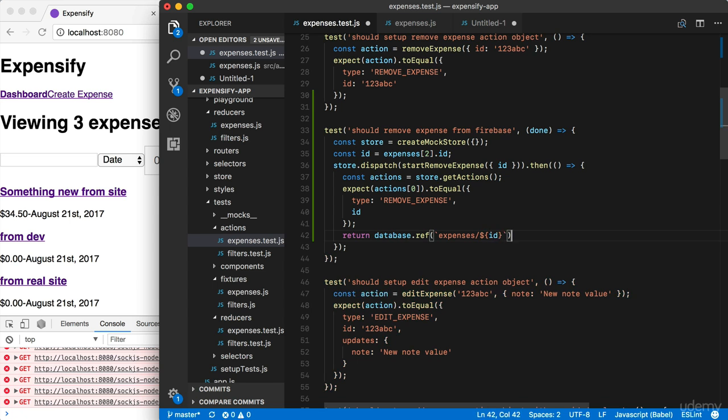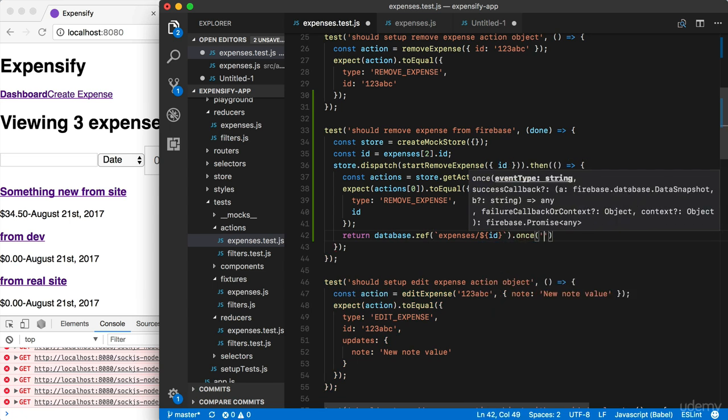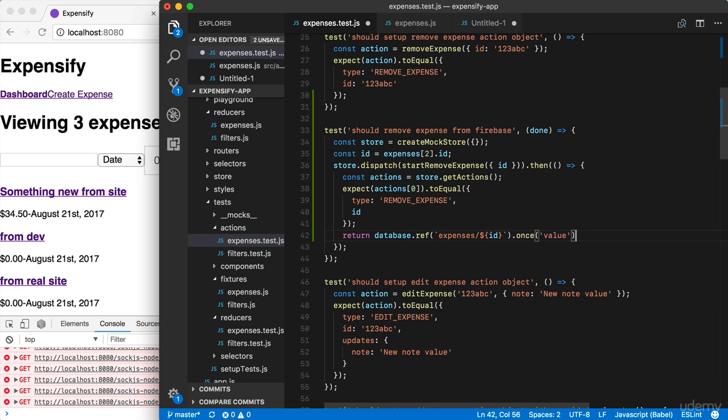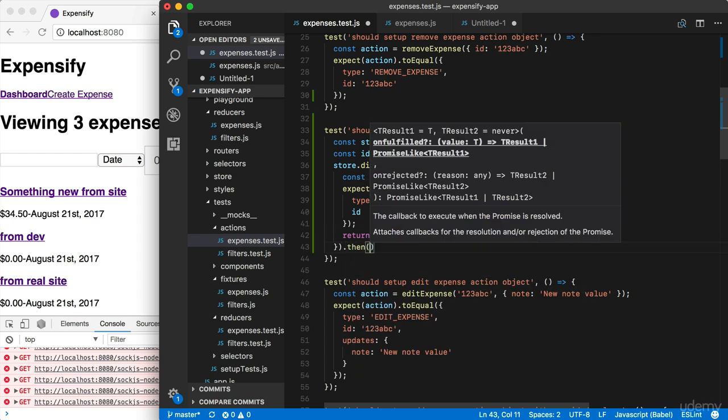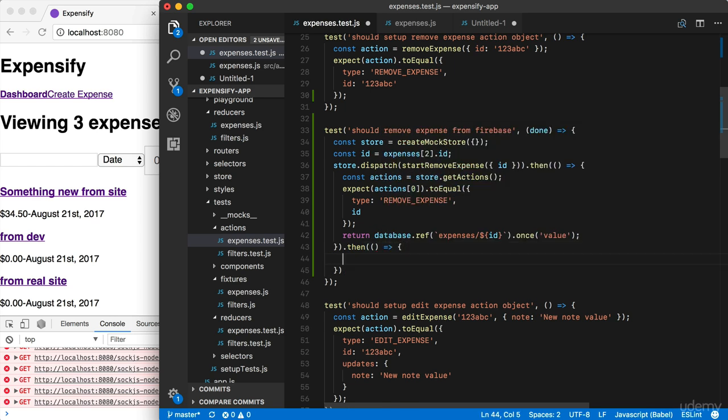From here, once again, I am going to use once with value. I want to get the value just a single time. Now we're not going to toss then on here to avoid complex nesting. Instead, I will attach then down below. I returned a promise, so I'll have access to that promise data right here.